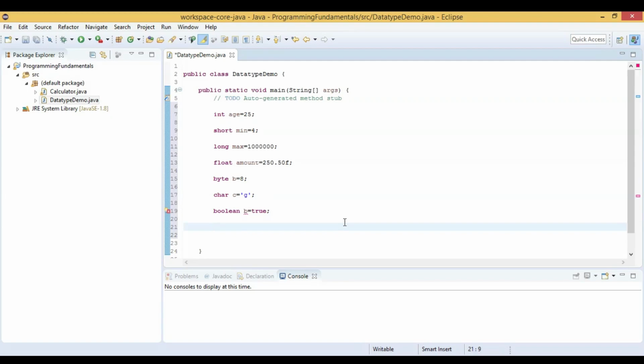And we have one more data type. So we have seen integer, short, long, float, byte, char, and we have one more data type called double. Float and double are used to store decimal values.